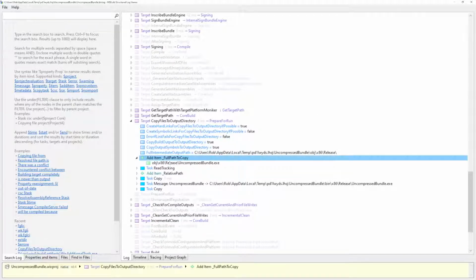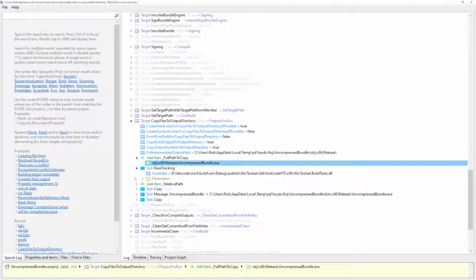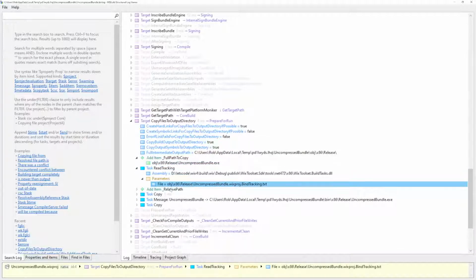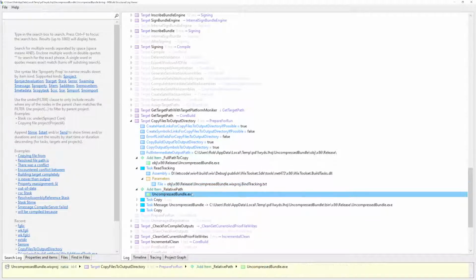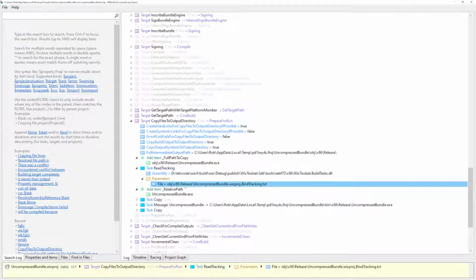All right, so there's the full path to copy. We're copying from the OBJ folder out to the final build folder. Then we're reading the tracking file, we read the bind tracking file, that's great, and it added only a relative path. So our tracking file does not seem to have the data that we need in it, because according to this, there should be a test.exe loose.